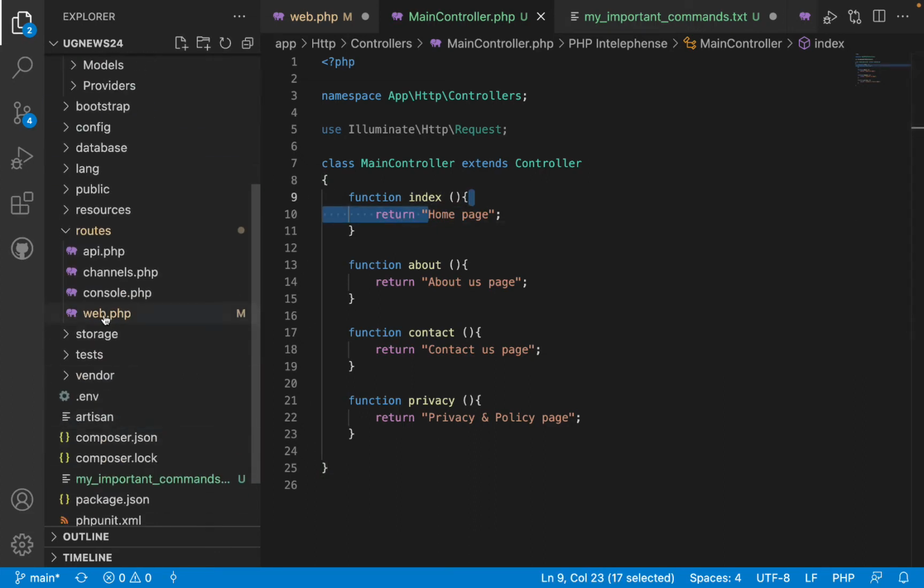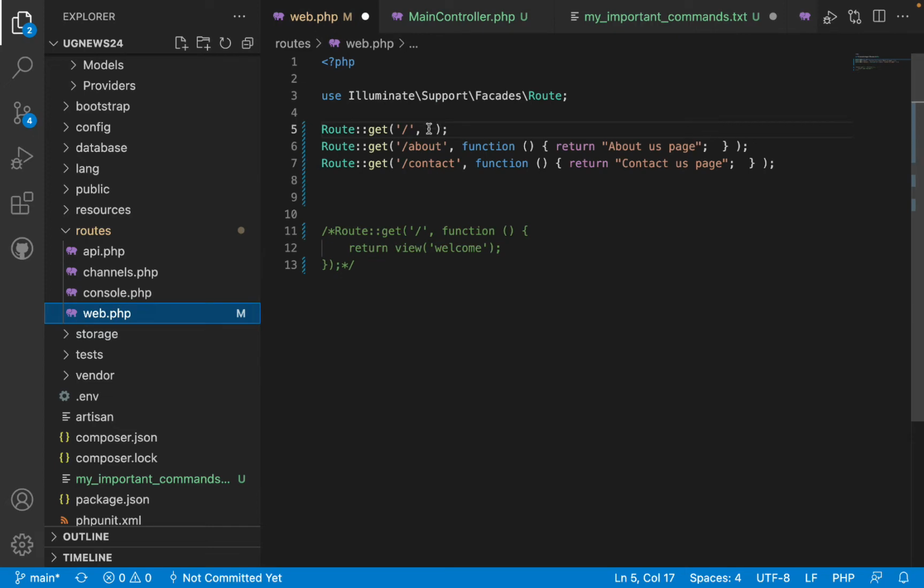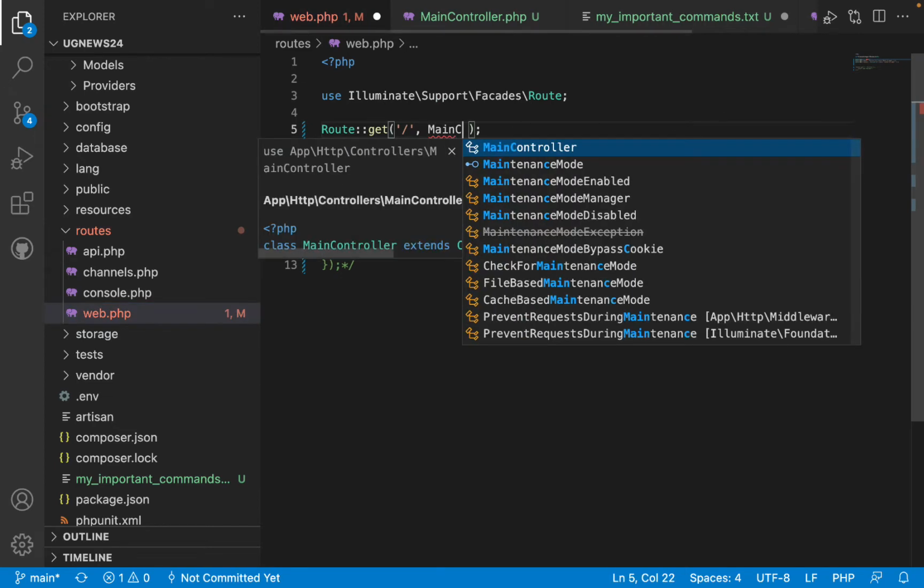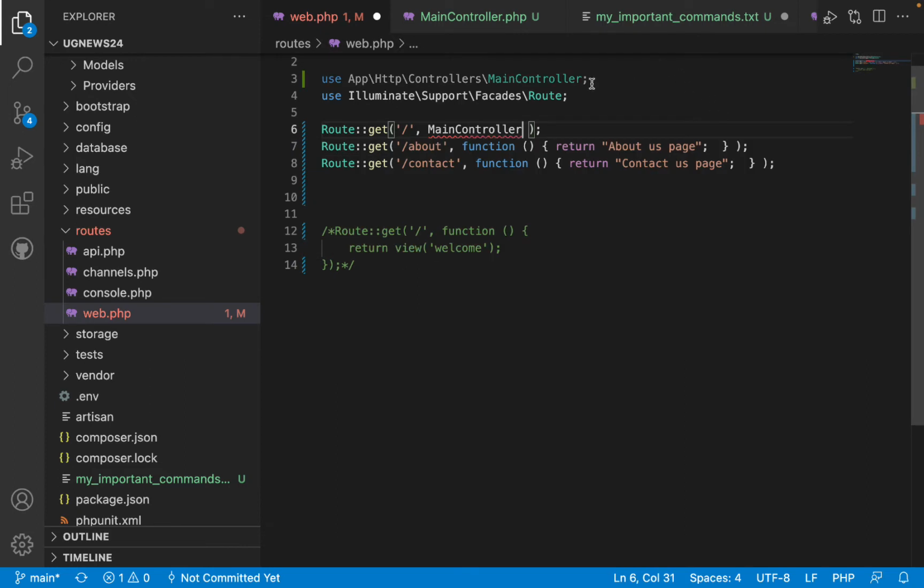So I'll come here under web and then put here our main controller. Just write main controller, so it will be imported here, and then you put at, then put index, and then I'll call it like this. Save. Hope that's how it is done. Let me see how I've been doing it in other projects.